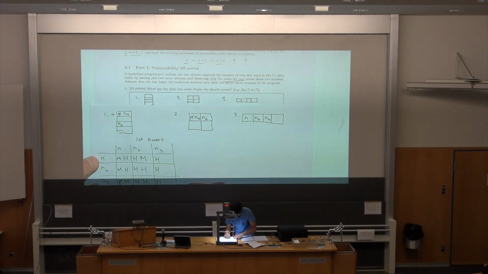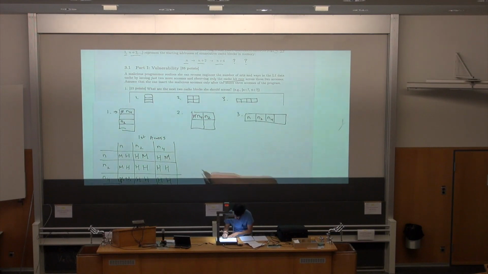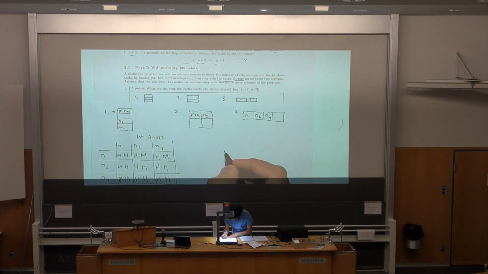And the second column actually looks exactly the same, because we're starting with the same cache state, right? So it'll be a miss here, a hit here, and a hit here. Okay? So this is what these two accesses could look like no matter what you do. And if you had any other access here other than n, n2, and n4, it would just be a miss, right? Okay, so we can do the same exact thing for this second cache configuration.